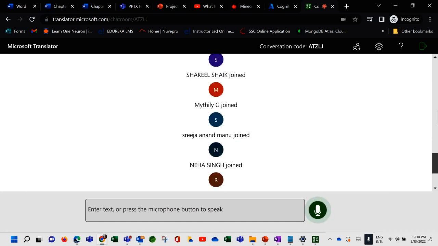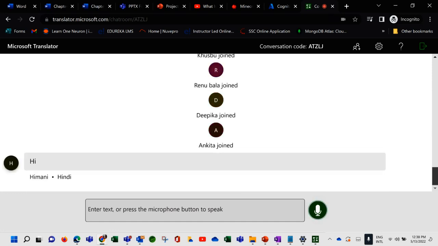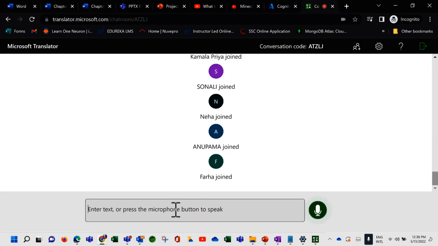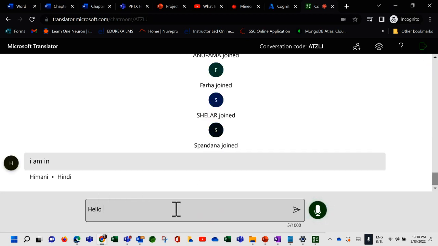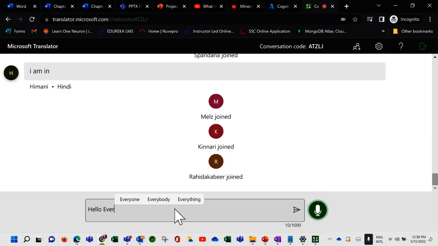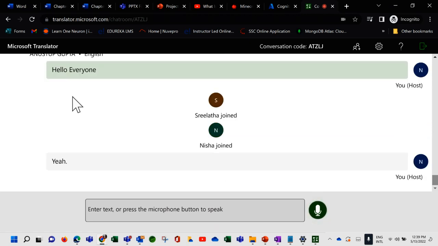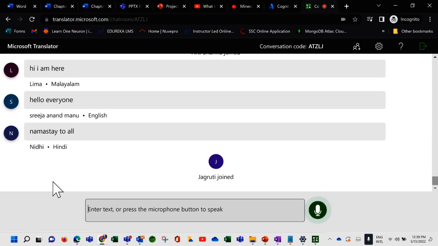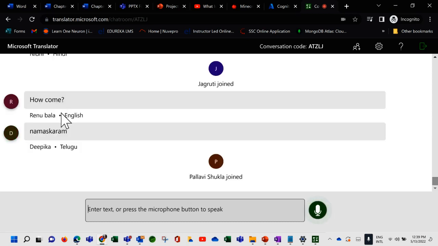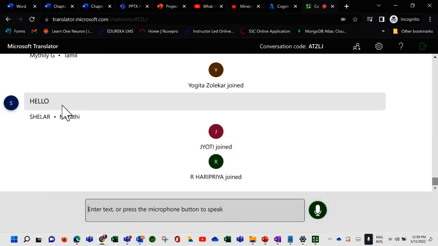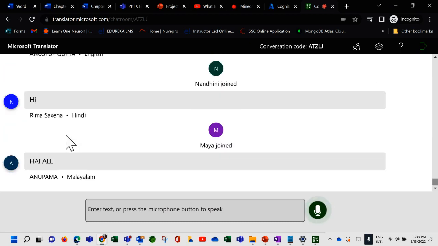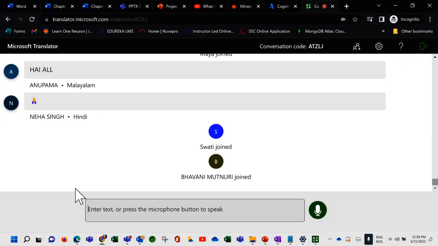So Nidhi is also saying hello. So if you have selected your language, and if I say something here, hello everyone. So here it is, hello everyone. So you must be getting all your messages in your languages. Somebody has selected Telugu, somebody has selected maybe Malayalam. Yeah, this is good to see. This is a very good app.